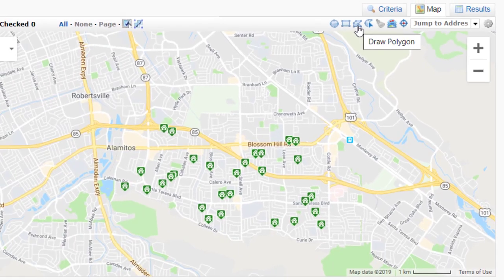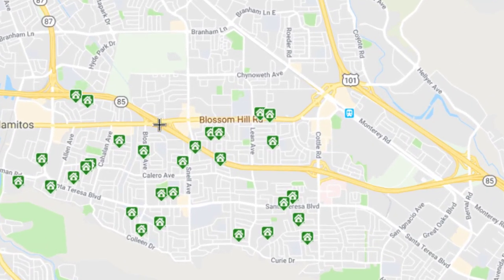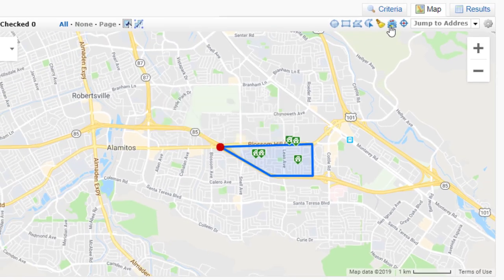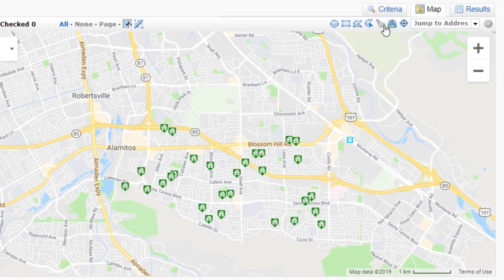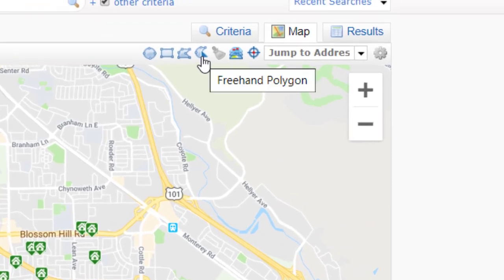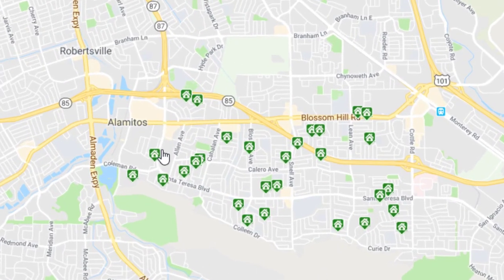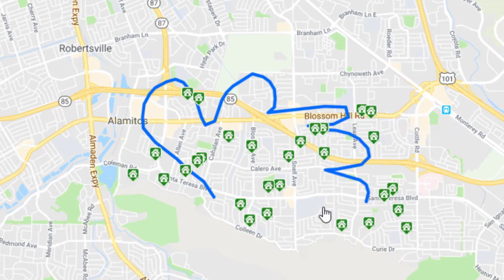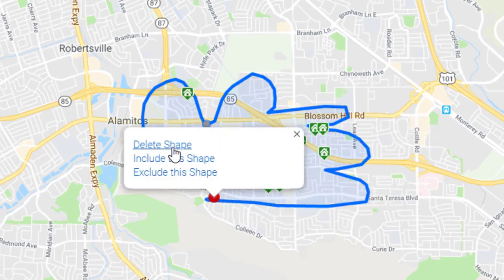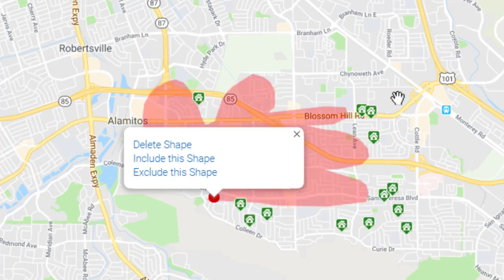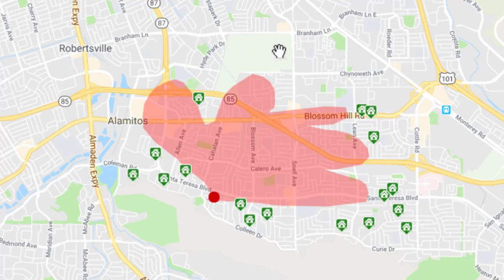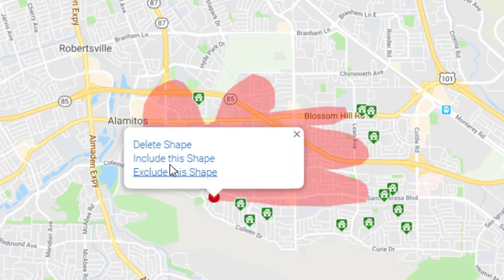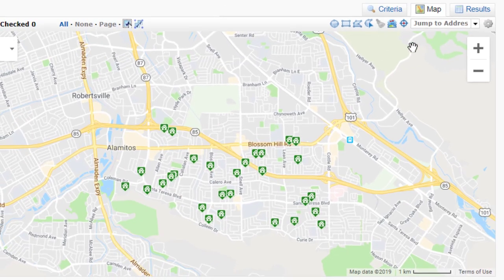I can use the polygon if I'm looking for a specific area. For example, going from here over Blossom Hill Road, going down this area, and closing the loop right there. I want to delete the shape one more time with a little broom, and I'm going to use my last shape, which is the freehand polygon. With that one, you can draw odd shapes, as you can see. Before I delete, I wanted to show you that I can exclude the shape if I want. So that means that I'm looking everywhere in that zip code except there, right? I'm going to delete the shape right now.